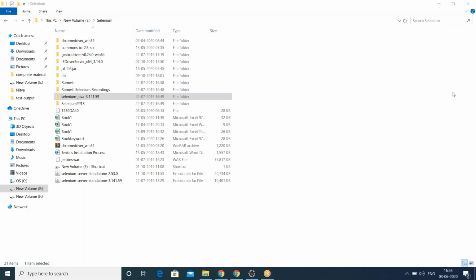Right. So we discussed all this earlier. I'm just going through the jar files here. We have downloaded the jar files and everything is ready. Now what we have to do is integrate WebDriver with our Selenium project or Java project. So for this, create a Java project.